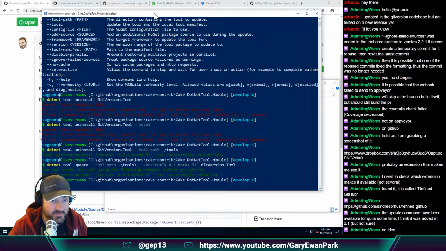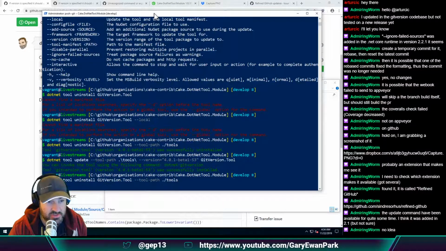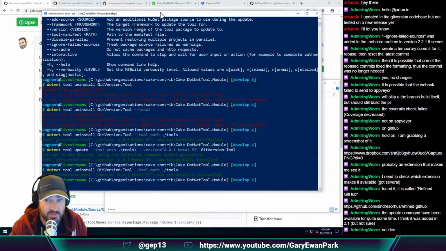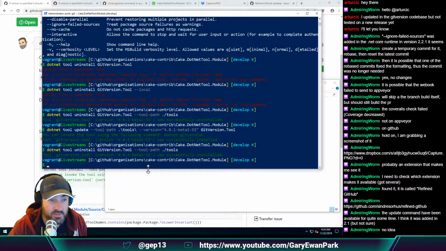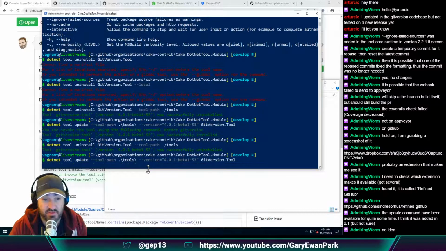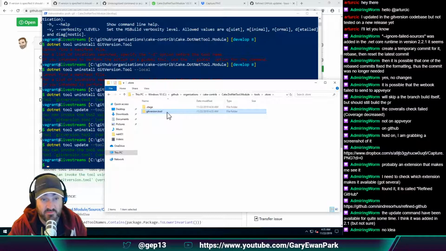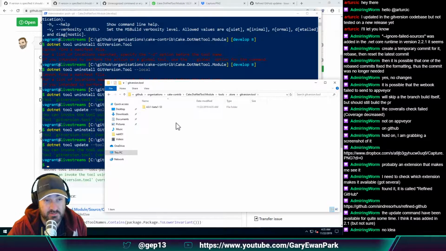Let's sanity check that. Uninstall .NET Tool git version. So git version tool's gone, right? I just realised my head's kind of in the way a little bit. Let's move this up a little bit. So let's do a .NET Tool update again to 53. That will put version 53 of git version tool in here.